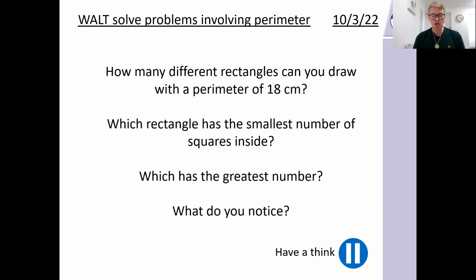And I want you to explore that in your book. So draw as many different rectangles as you can with a perimeter of 18. And I want you to find for me the rectangle with the smallest number of squares inside and the greatest number of squares inside. If you're feeling really confident there, a bit of a spicy challenge is going to be, can you make a generalizable statement about that?